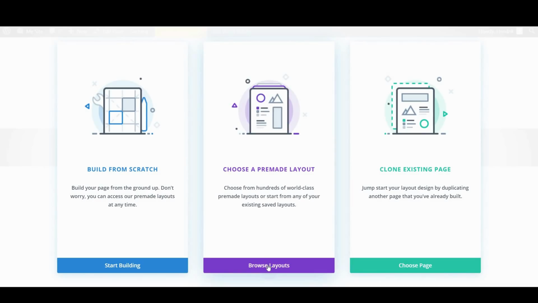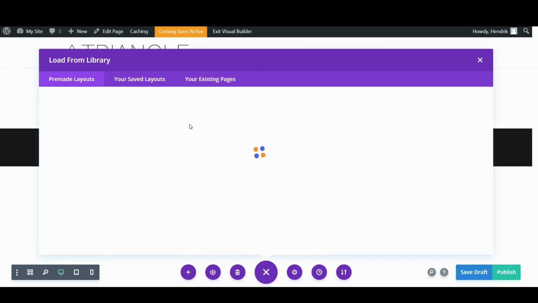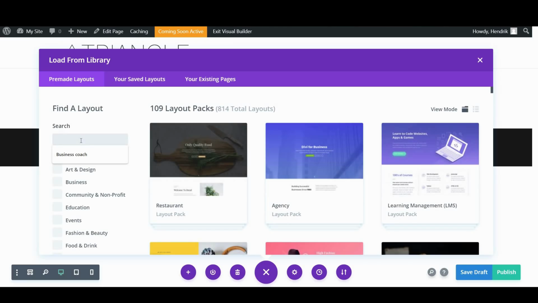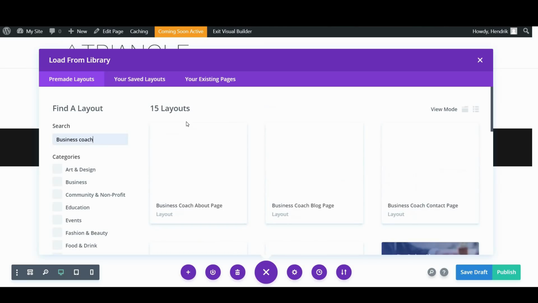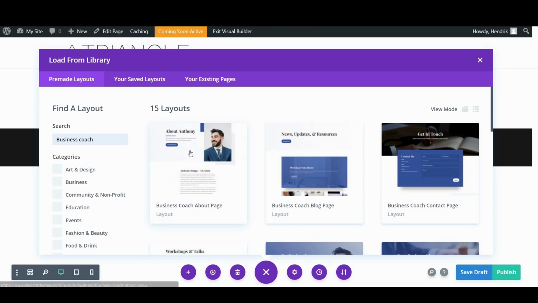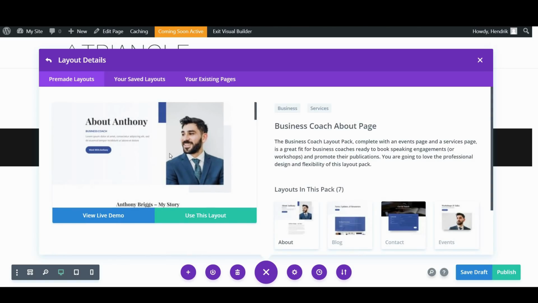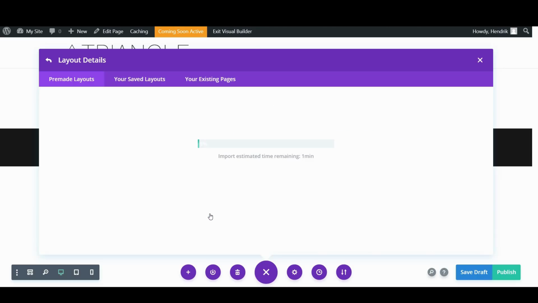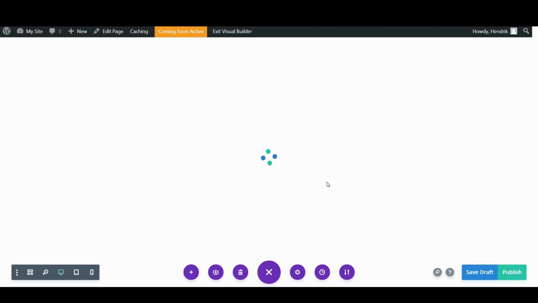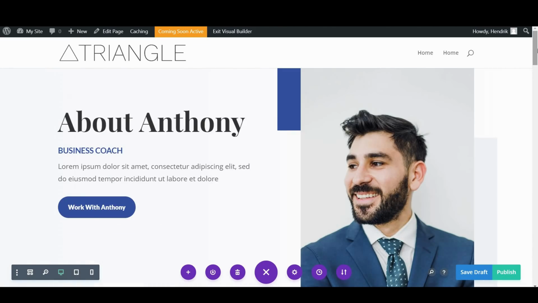Choose pre-made layout. Search for business coach again. And this time we'll choose the about page. We're happy with how it looks, so we'll choose use this layout. Okay, there we go. And there we have our about page.